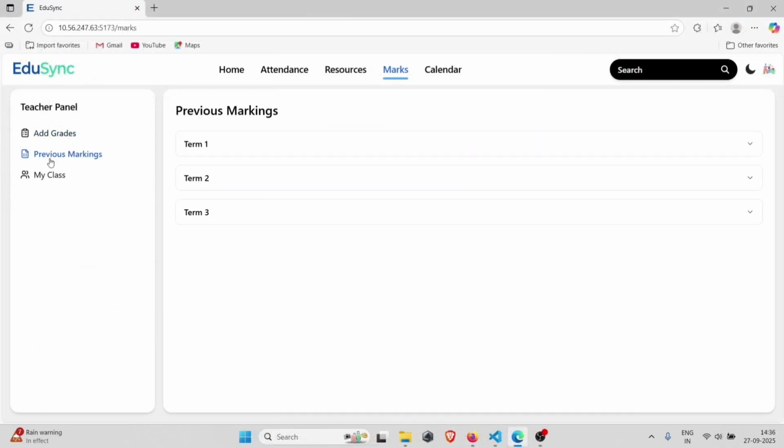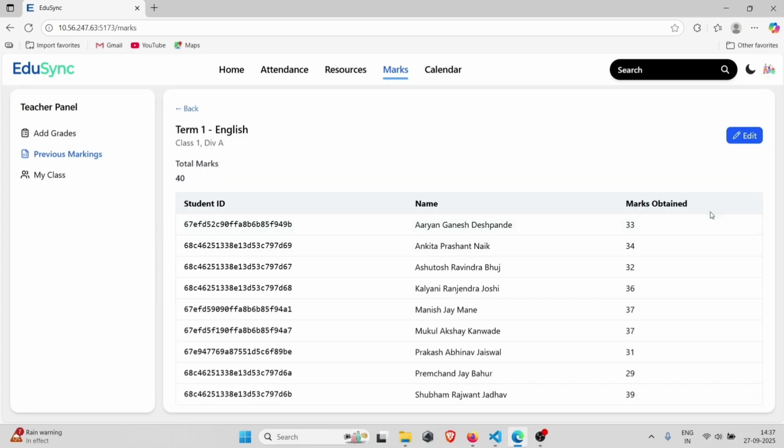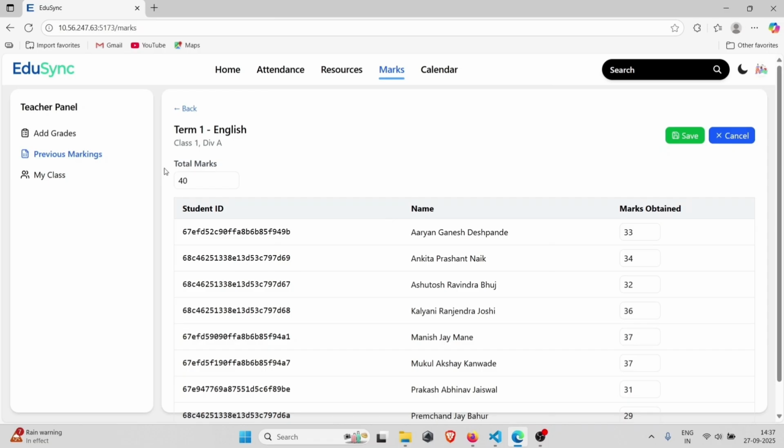Teachers can also review exams that have already been marked using the previous markings tab by selecting the exam, their subject, class, and division. Here the teacher can see previously entered marks for that exam. From here, they also have the option to edit any marks if needed.